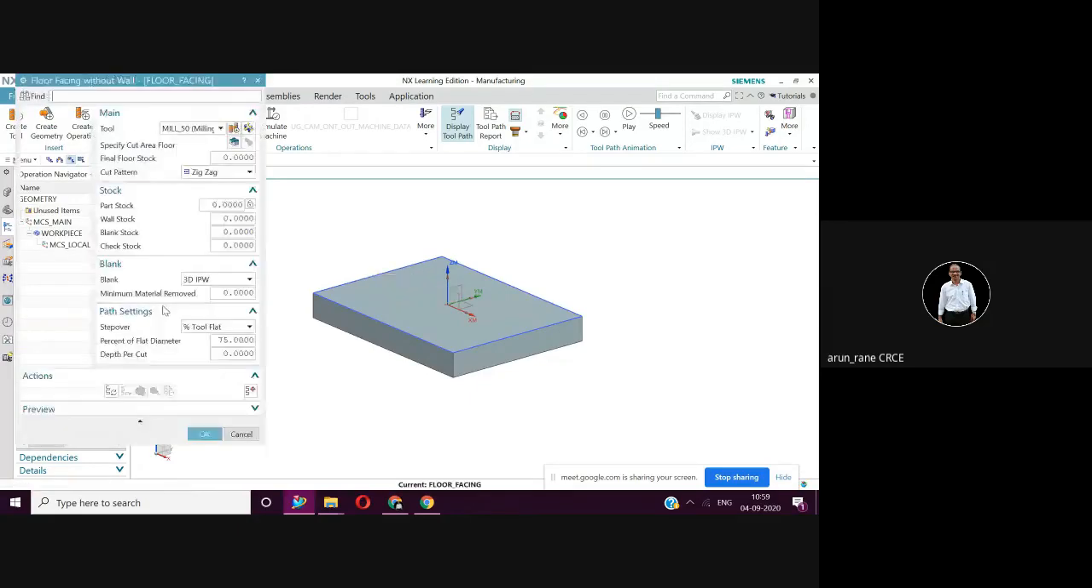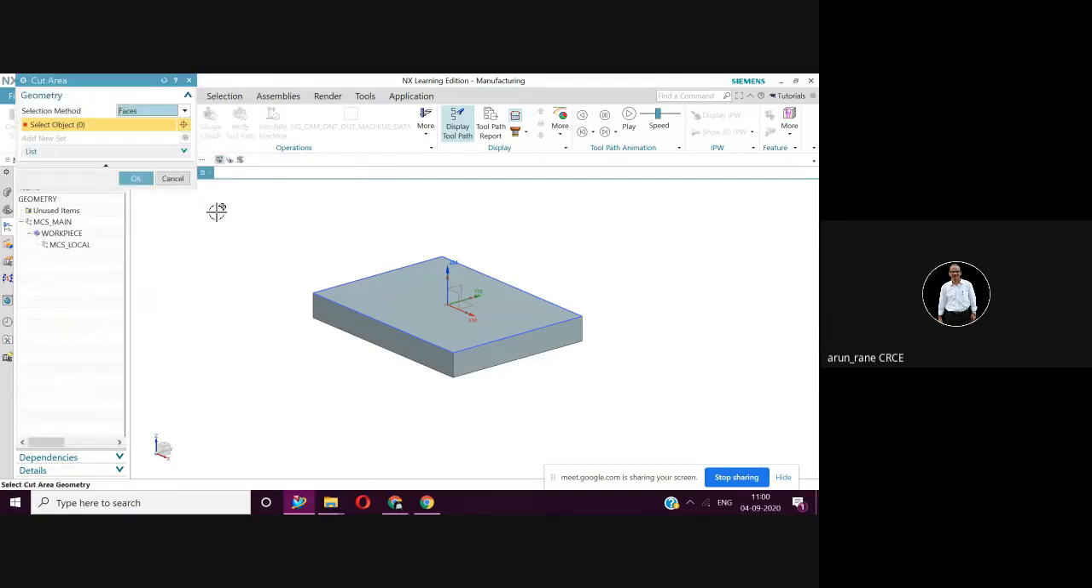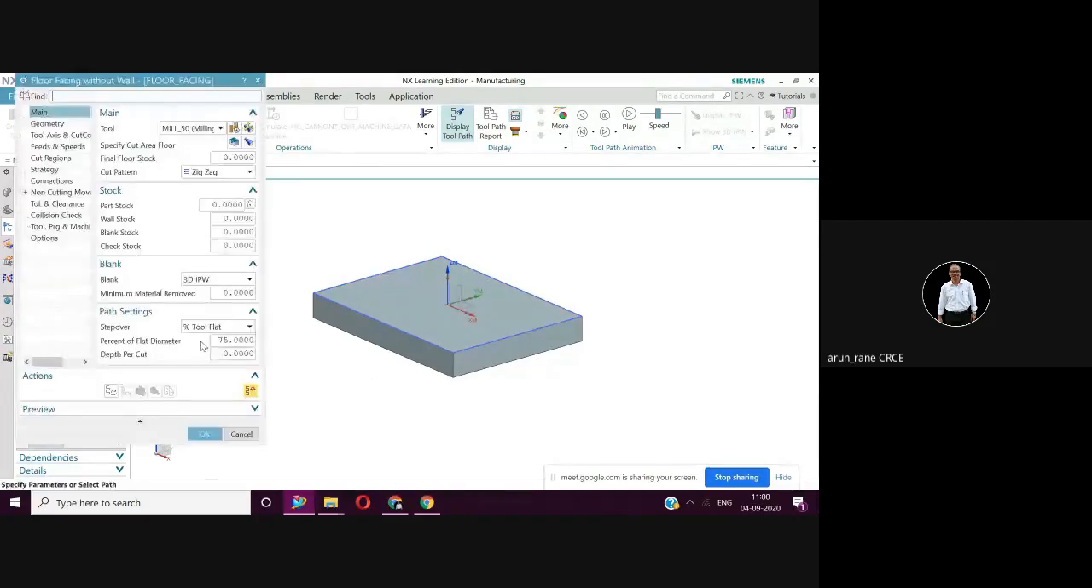Now the tool has been selected here. Then specify cut area. This is very important. Specify cut area because the machine should know what exactly is to be cut. So you select now the top face. Select object and say okay. And then the rest of the things, that is stock, final stock is 0. All these things you can define.